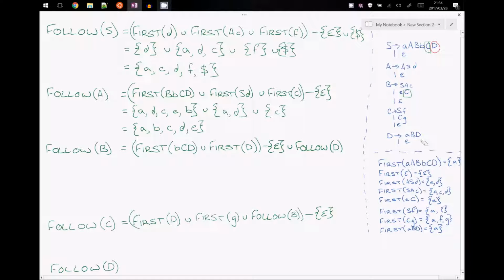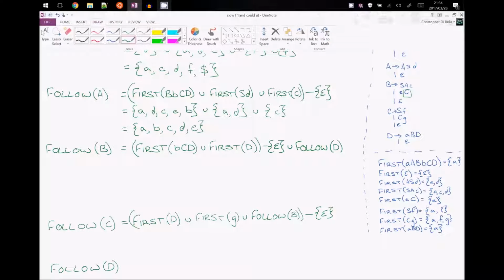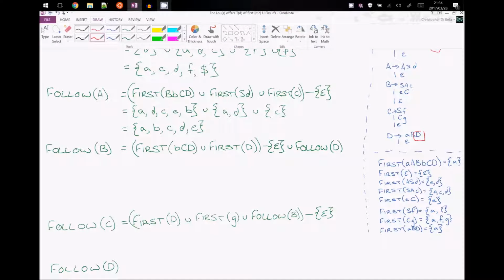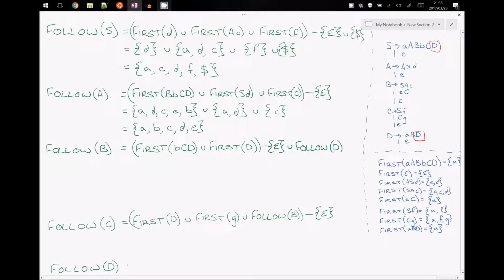So now what we'll do is we'll compute the follow set for D, and the follow set for D is going to be all the D's on the right hand side. Because they're the only D's, and they're both derivable to the empty string in 0 steps, our D is actually going to be just the follow set for S, which means that we can now solve both B and C.